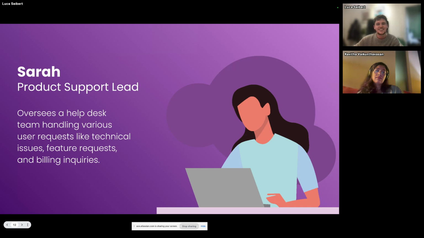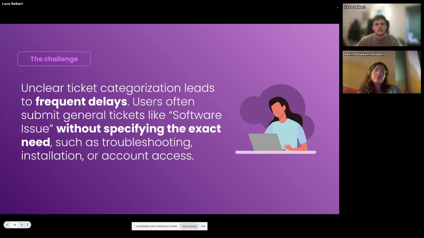As I said in the beginning, we want to talk about David, but also about Sarah, the product support lead. She primarily works in Jira Service Management and not in standard Jira, because she oversees a help desk team that handles various user requests. These requests include technical issues, feature requests, billing inquiries, and many more things. Her problem is the ticket categorization, because often users submit general tickets like software issue and other things that are not very specified, and they do not really specify their exact need.